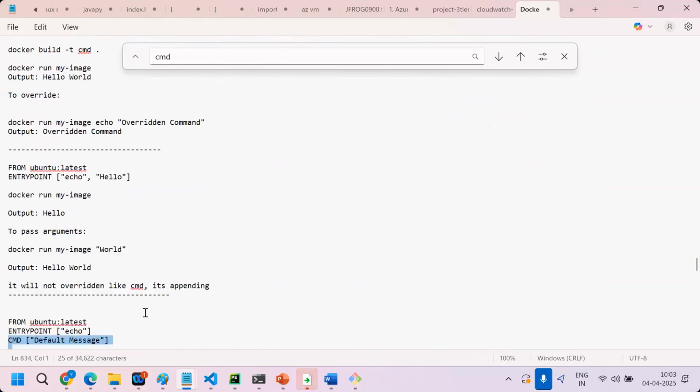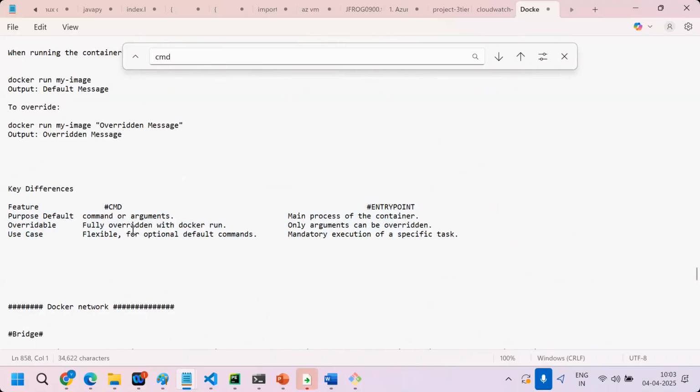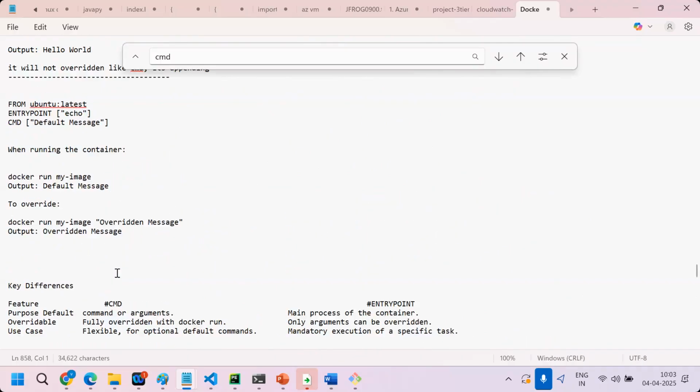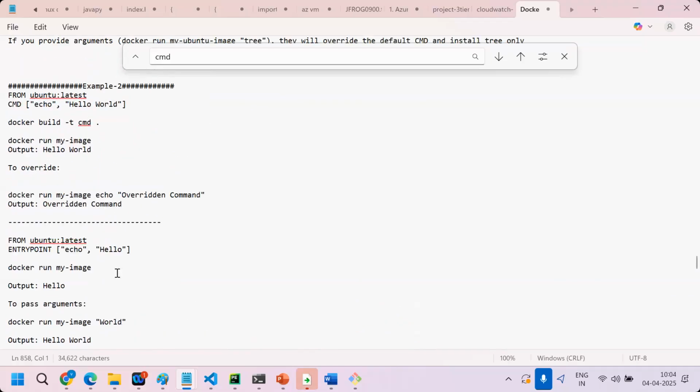Yes, please practice, okay? I have given the key differences here. Entry point is what? The main process of the container, right? Main process means Echo, Python, Java and so on. You can use CMD, or you can use entry point, but that is not overridable.